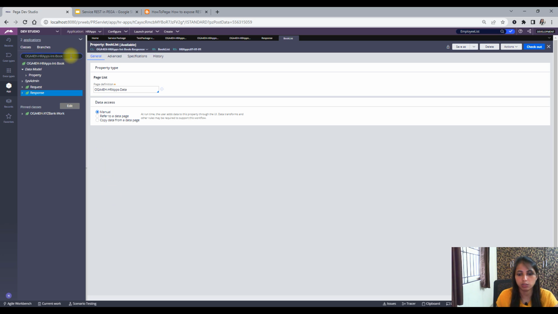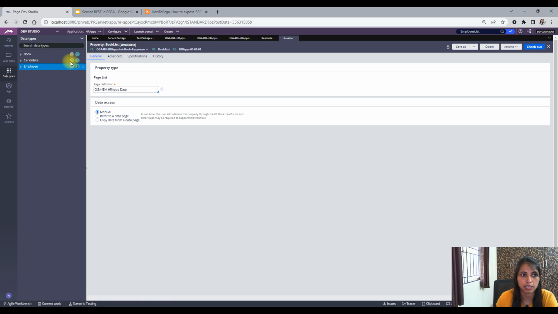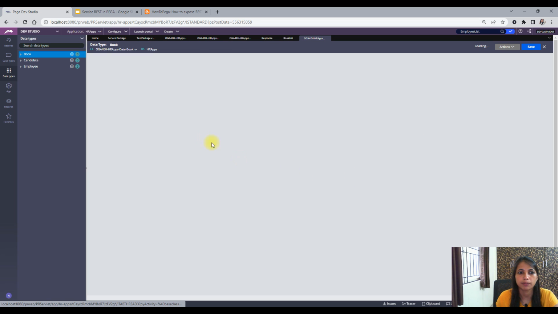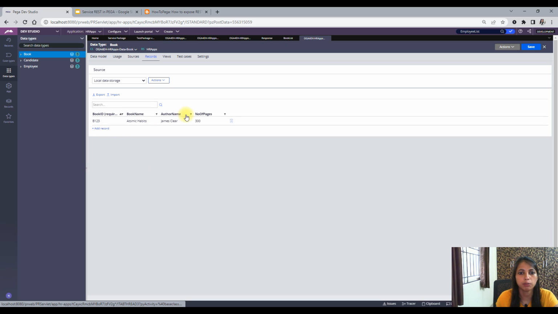So it's done. Now inside book I see two properties, request and response. Inside request I see book ID as a property, and inside response I see book list. Again, book list will have author name, book name, employee ID, and number of pages. That's what my data type contains. So let me check my data type. My data type has some records and columns: book ID, book name, author name, number of pages. So that's what it is.